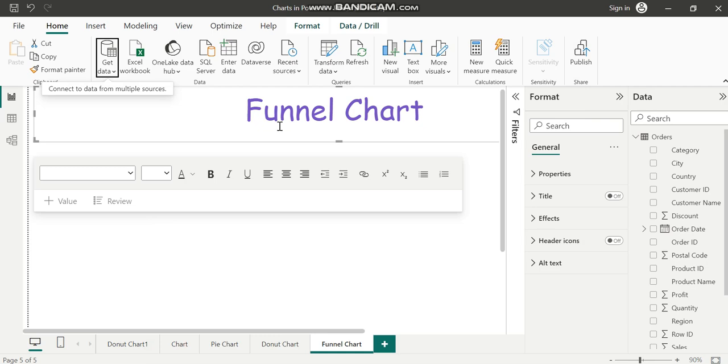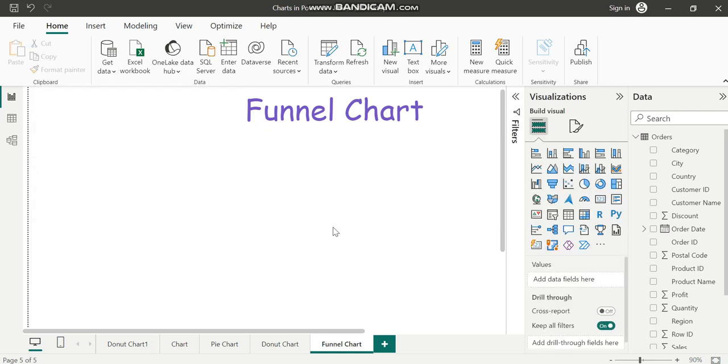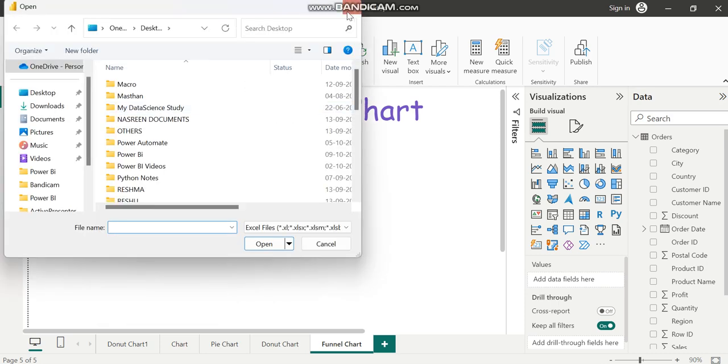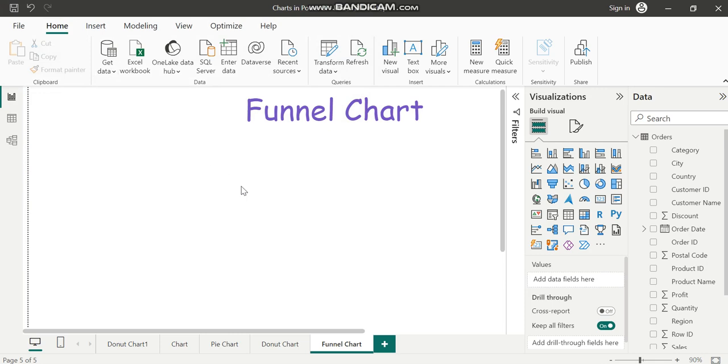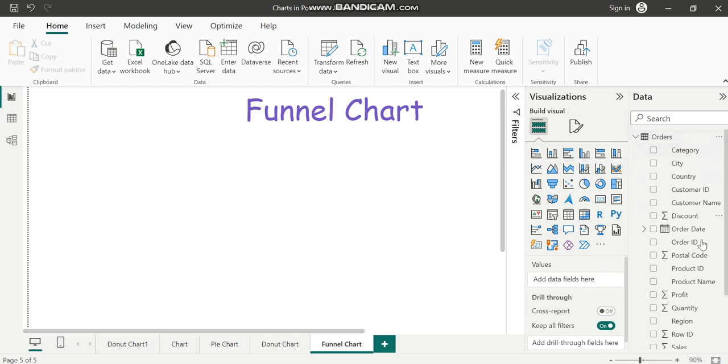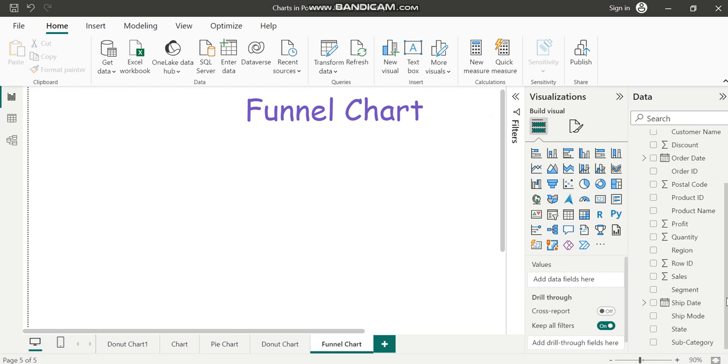As of now I'm just taking Excel data. I already have it. Let me show it once again. Let me click on Get Data. I'm clicking on Excel data, and it will redirect to the path. Once you click on the data, you will get the table here, like Orders. Let me click on this, and you'll be able to see the column names that are present.